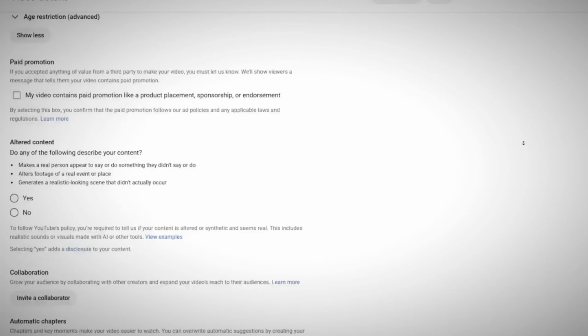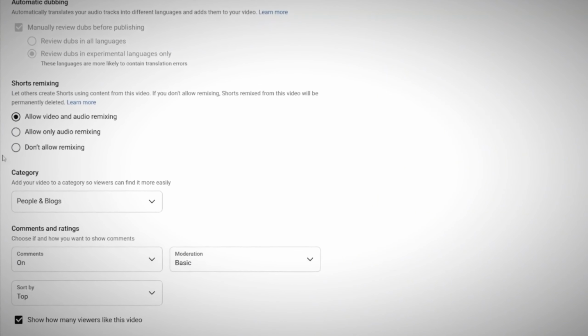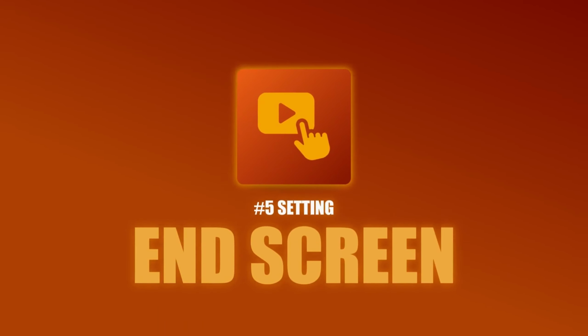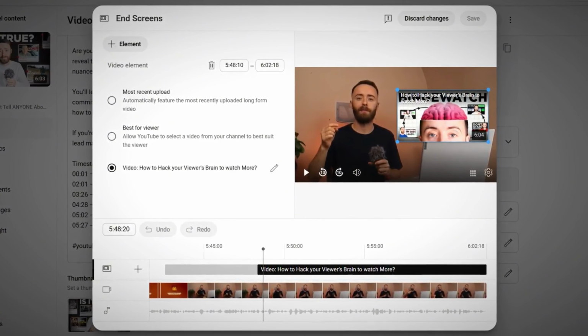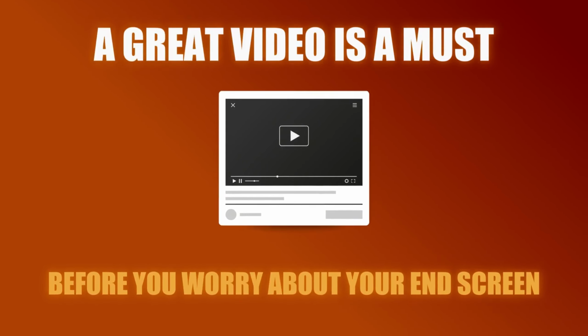There is a reason why the category section is hidden at the bottom of your video settings under the advanced menu. So let's move on to the last setting I'd like to discuss, and finally one that actually can have an impact, your end screen. Everyone says these are essential for session time and they're useful, but only if people watch until the end of the video and the video they just watched was good enough to make them want more. A great video is a must before you even need to worry about your end screen.